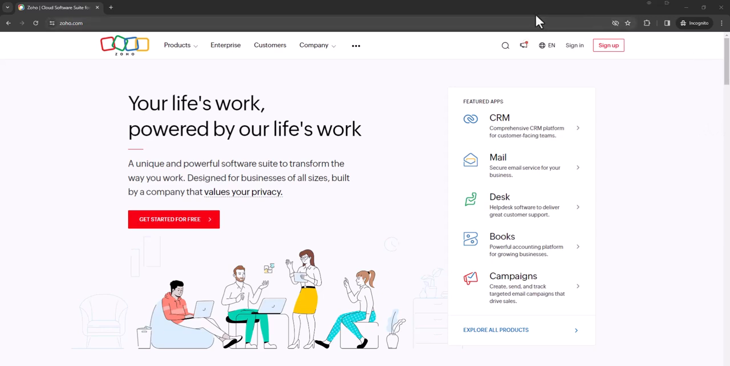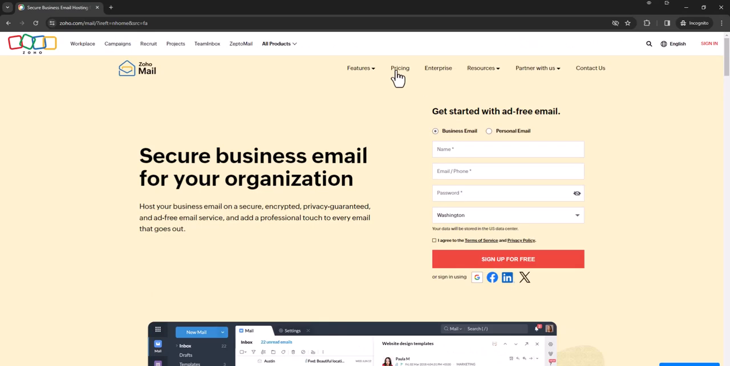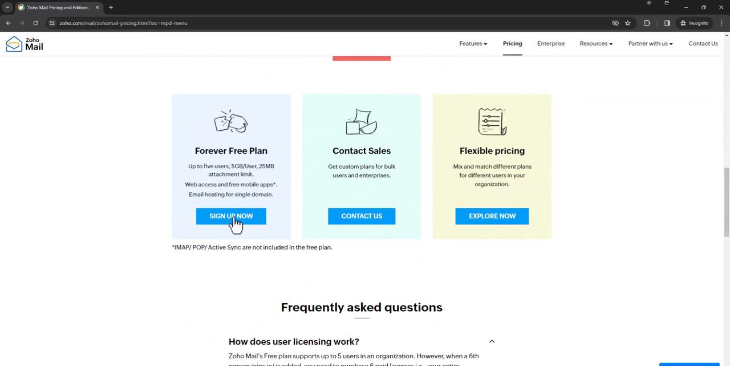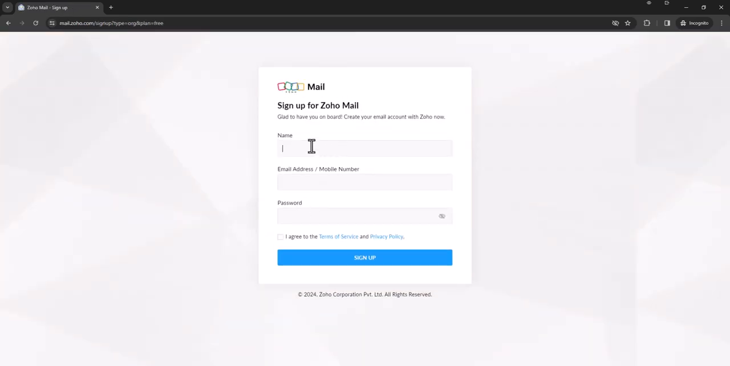Very first thing we want to do is go to zoho.com. We're going to click over here on email, and we're going to click on pricing. We're going to scroll down and then click on this Forever Free plan, and we'll click on sign up now. Go ahead and enter your name, email address, and password.